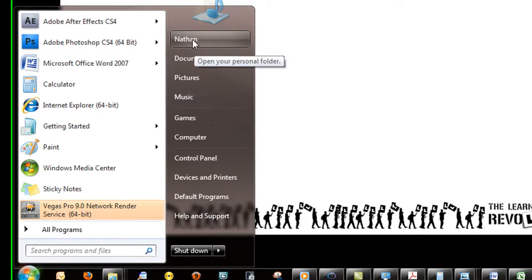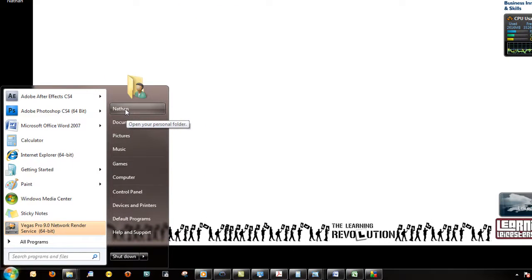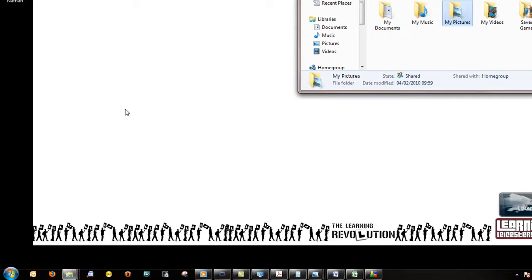If I wanted to view my files, I will click on Nathan. And there we go, it opens up all of the folders within my files. I've got my documents, my music, my pictures, my videos. It's almost like we've got a big filing cabinet like you'd have in your office. And one of those drawers is called Nathan at the top. And within that drawer, I click onto my pictures.